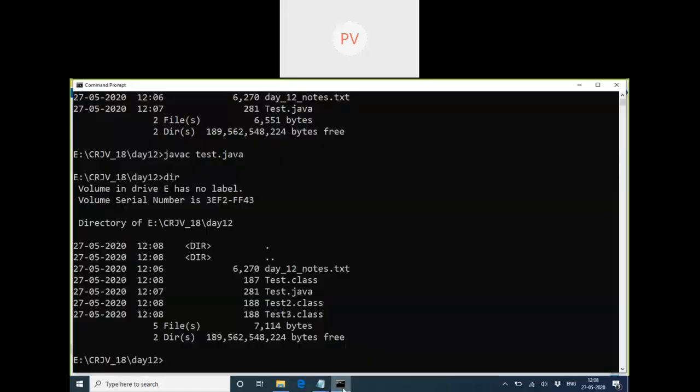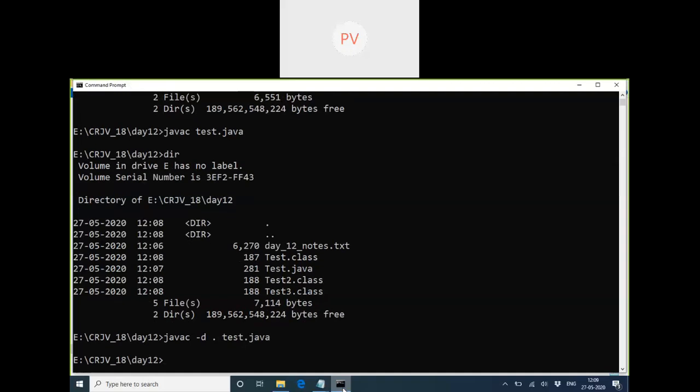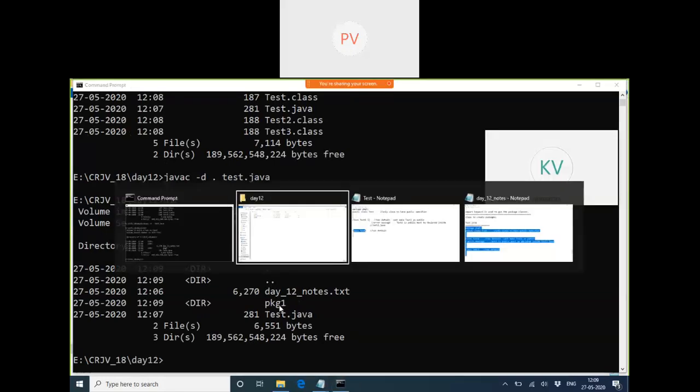So the actual compilation should say what? javac -d space dot space test.java. Okay. Now we see the directory. What do we find? Okay, you can see physically also.